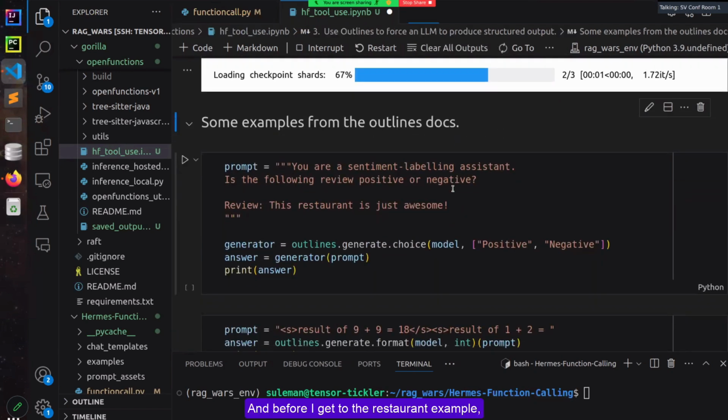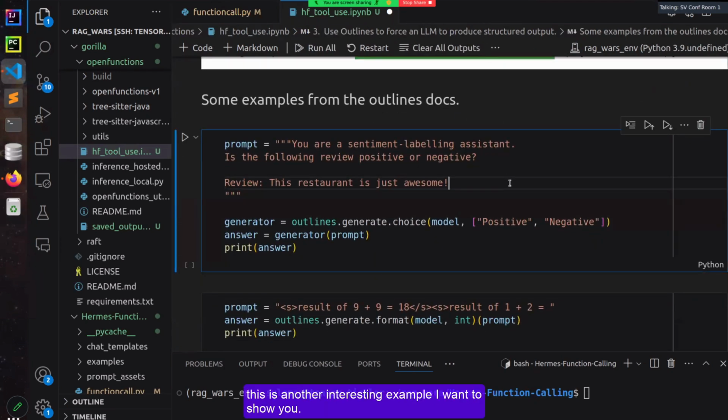And before I get to the restaurant example, this is another interesting example I want to show you. Let's say you want to use an LLM as a classifier. I'm not saying that's a good idea, but let's say you want to do that, and you want to review restaurant reviews. So we say you're a sentiment labeling assistant. Is the following review positive or negative? And the review is: this restaurant is just awesome.